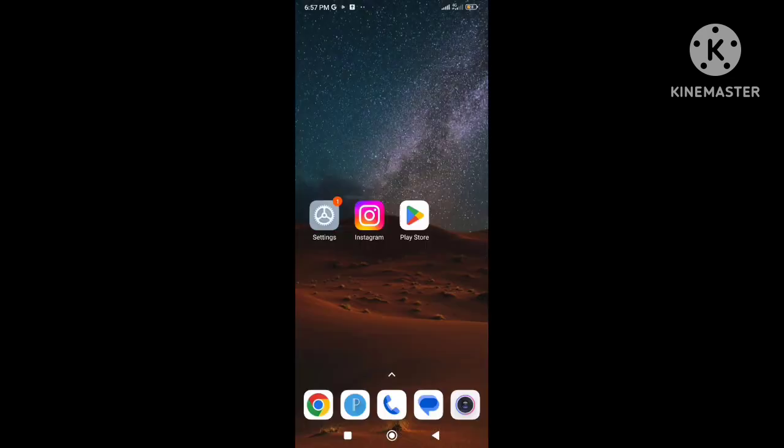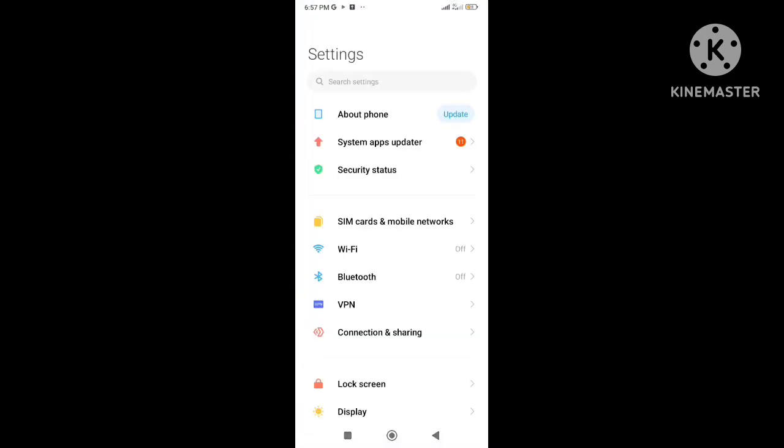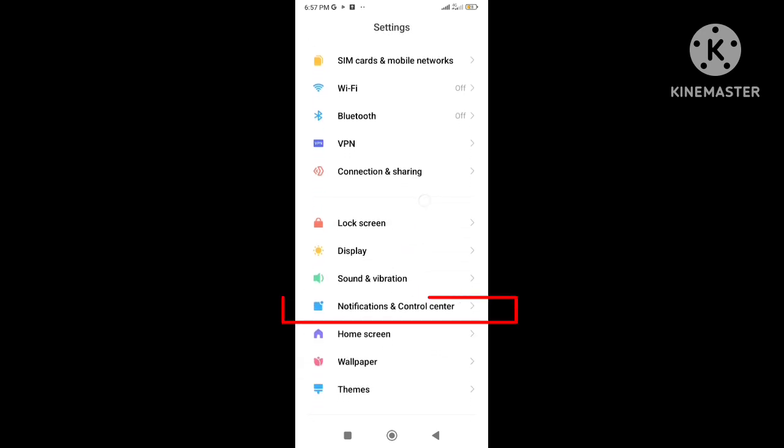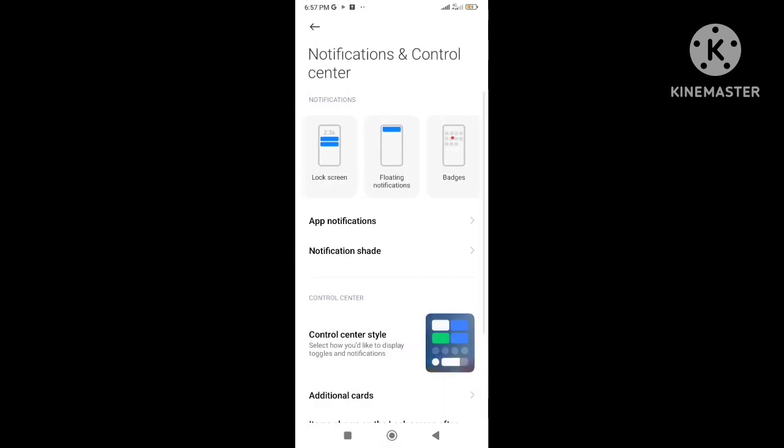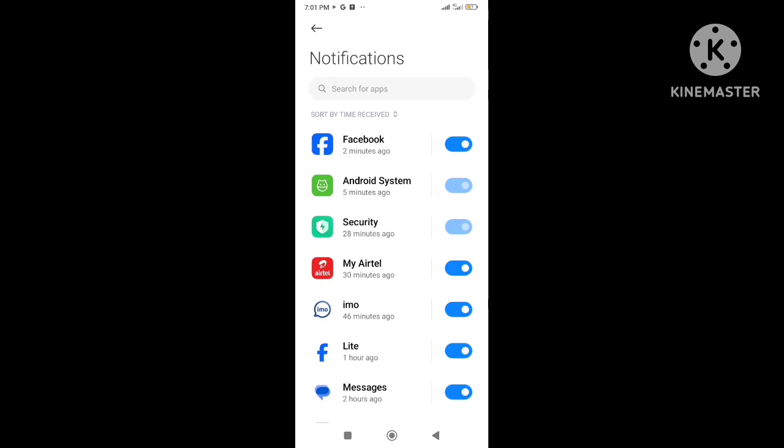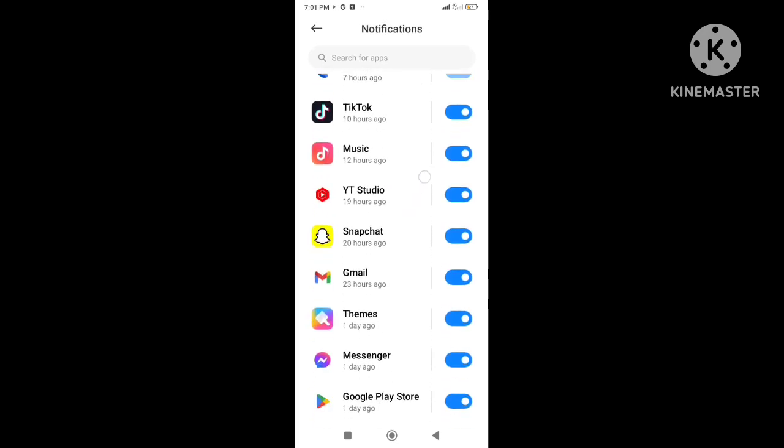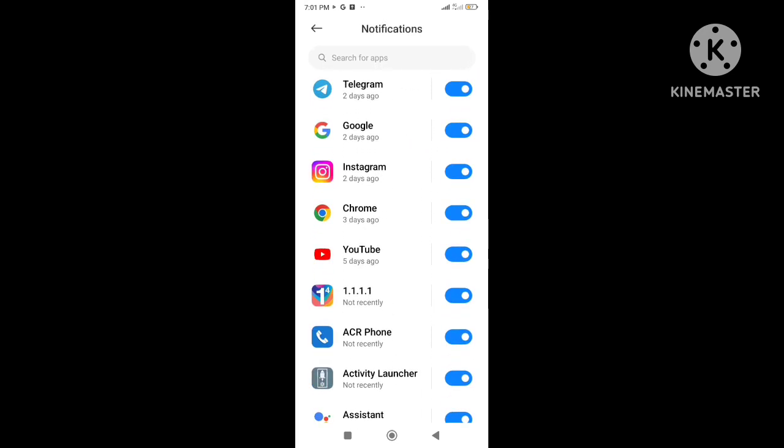After that close this app, and now go to the settings of your phone. And then go to your phone notification settings. Here you make sure all necessary notifications are turned on, especially Instagram, cause that's our topic.